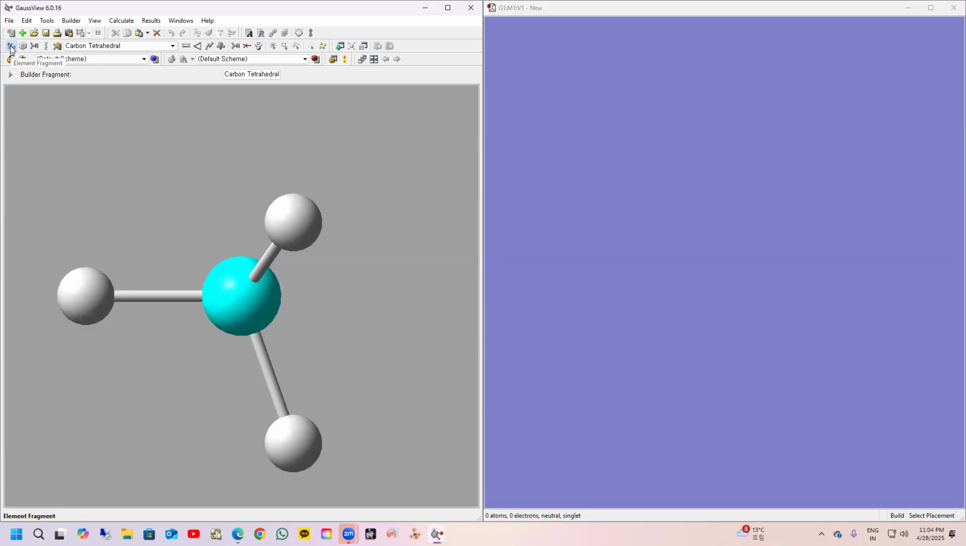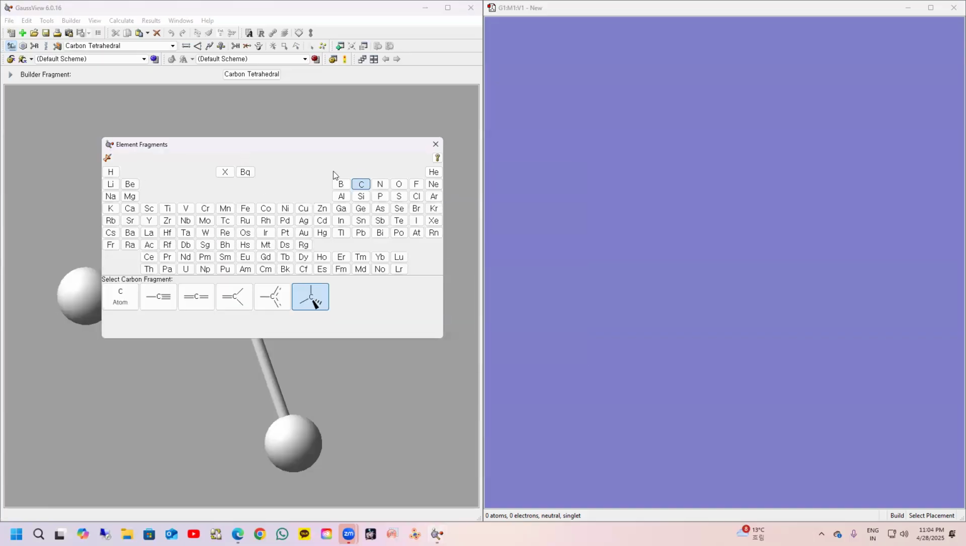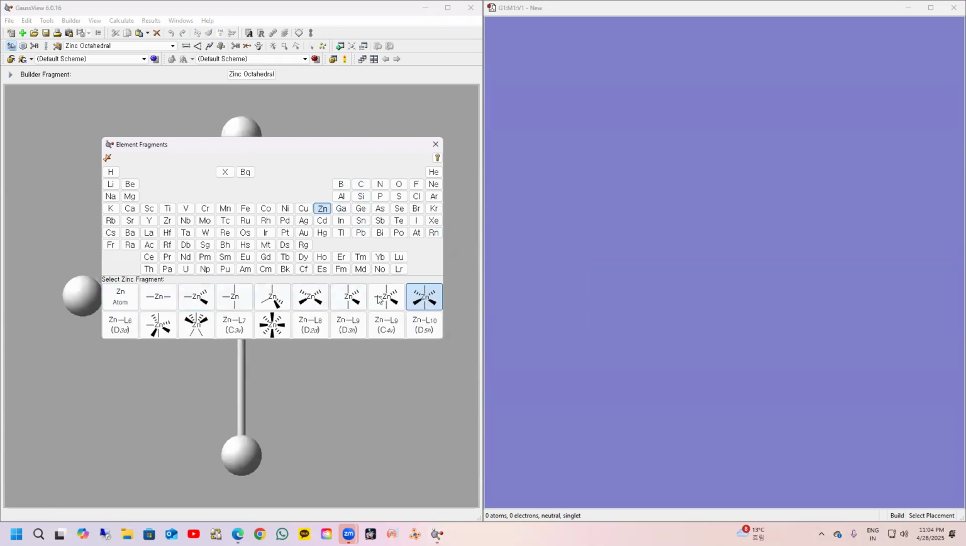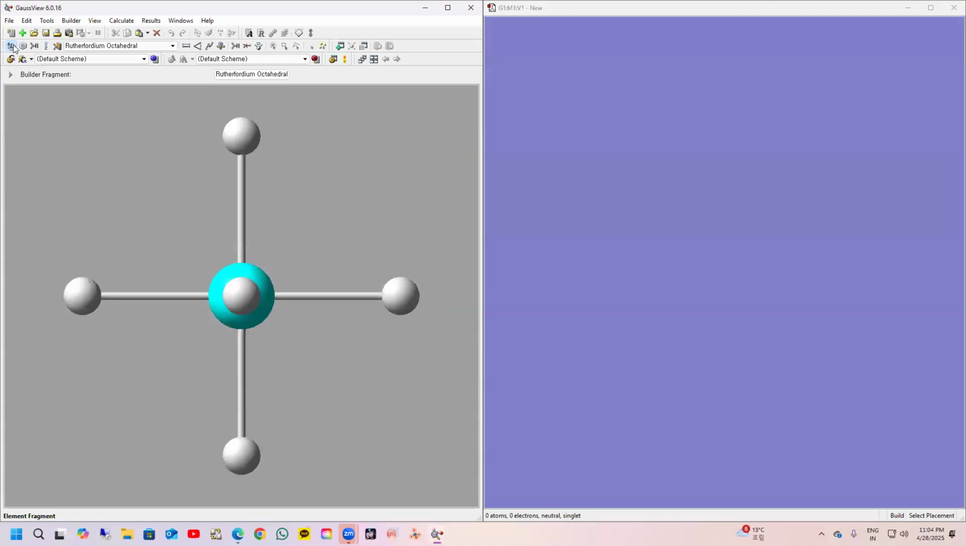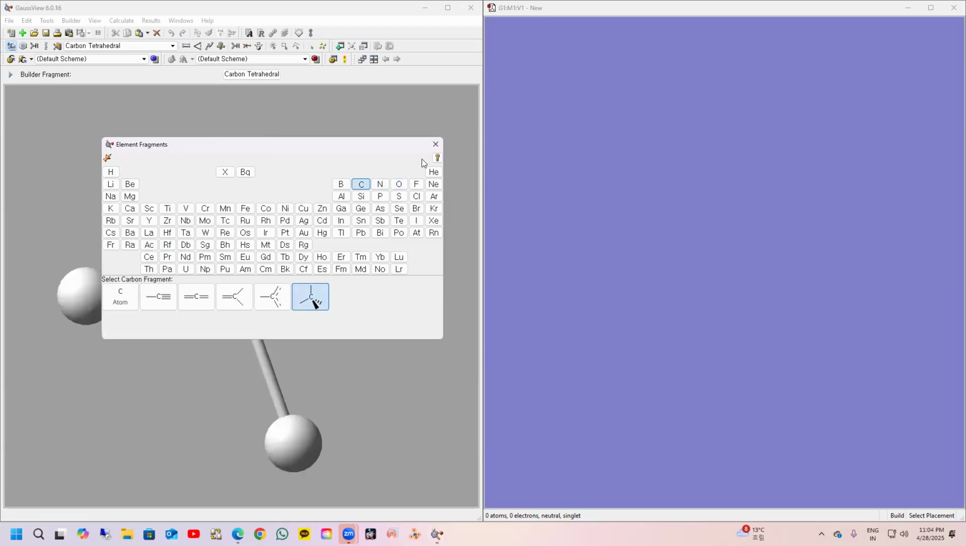So by using this element fragment button, for example, let's consider if you want to draw the structure of aliphatic or acyclic structures, or if you want to use a periodic table, you can use this tab. If you double click here, it will open the periodic table. And here you can select the different types of element, what kind of fragmentation, like bonding you want to show. You can do it here by using the element fragment button. Later I will show you how to draw the structure by using the fragment button. Let me just choose the carbon here.